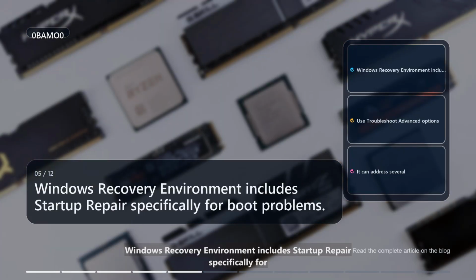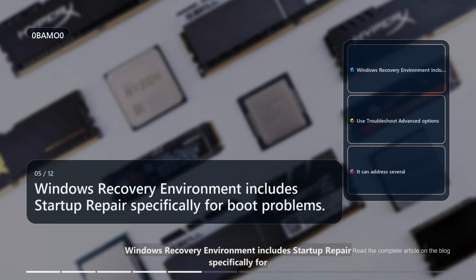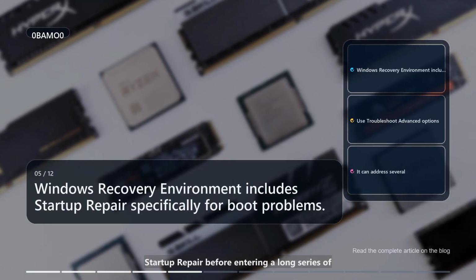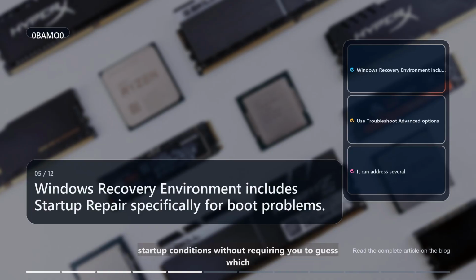Windows recovery environment includes startup repair specifically for boot problems. Use troubleshoot, advanced options, startup repair, before entering a long series of manual boot commands. It can address several common startup conditions without requiring you to guess which boot file is damaged.